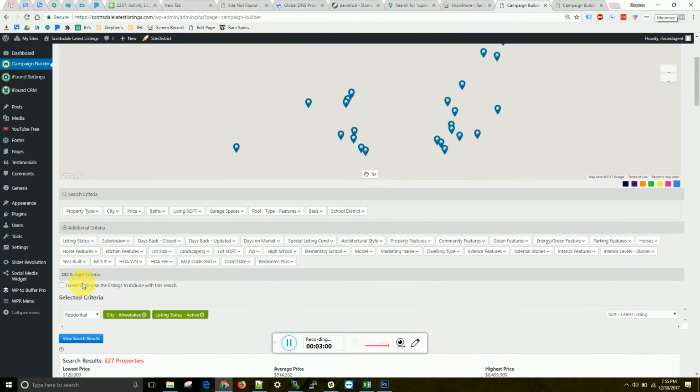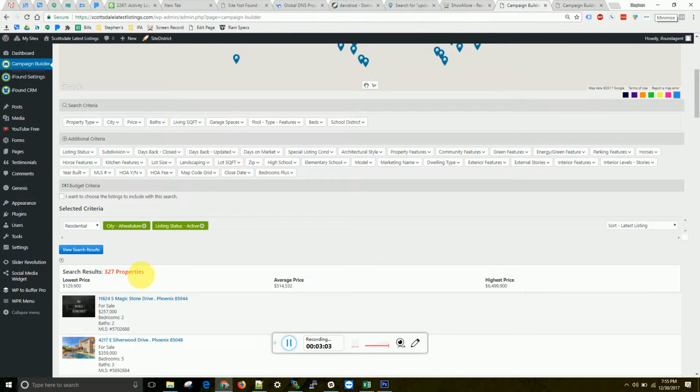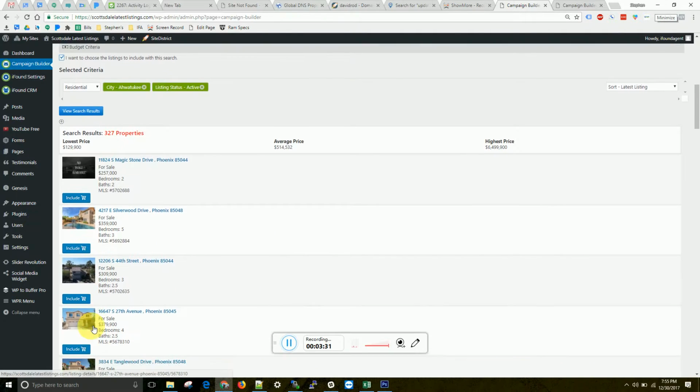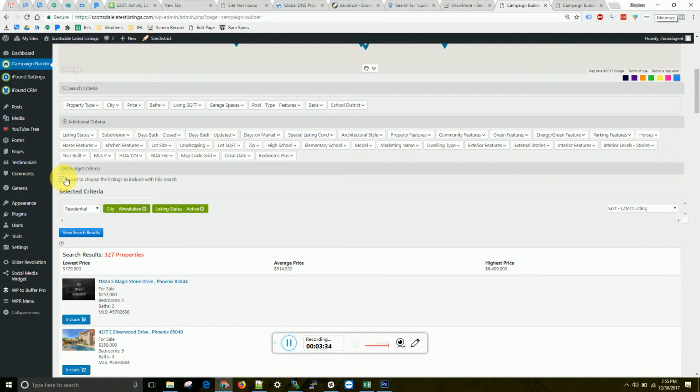And here are my search results. These are all available homes in the Ahwatukee area. That's 327 properties. That's far too much to actually send to this client, but I'm just using this as an example. The feature in question, where you get to manually select which listings you want to send to the client, is right up here. It's real small, so you've got to look for it. Right underneath budget criteria, it says, "I want to choose the listings to include with this search." So once I click that button, watch what happens. Boom. This little include button shows up underneath every listing in this area. If I uncheck that button, it disappears, and here it is again.